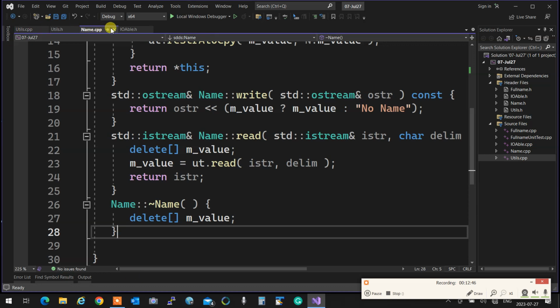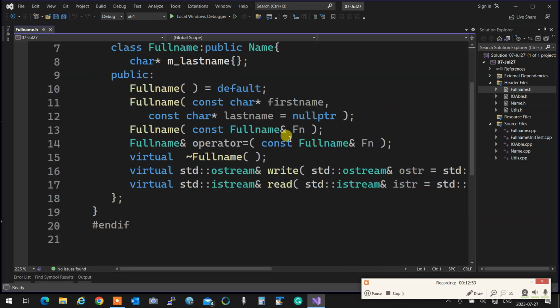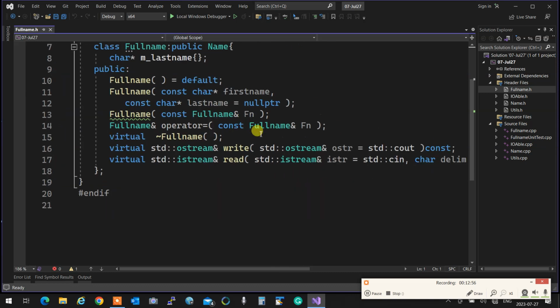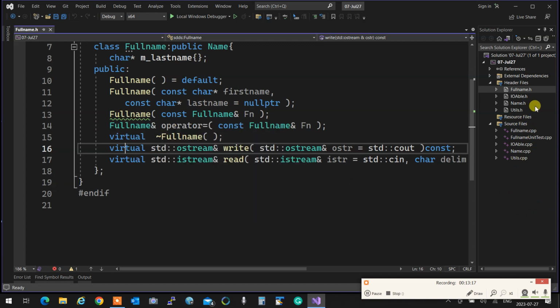Then we go to derived classes with resources, which is the full name. Obviously, full name works the same way, which means it defaults the attribute to null, and it has a default constructor. And it has a constructor that receives the first name, but the last name is optional. So you can still create a full name that doesn't have a last name. And obviously, it has a copy constructor that it says I did not define. How is it possible? Full name.